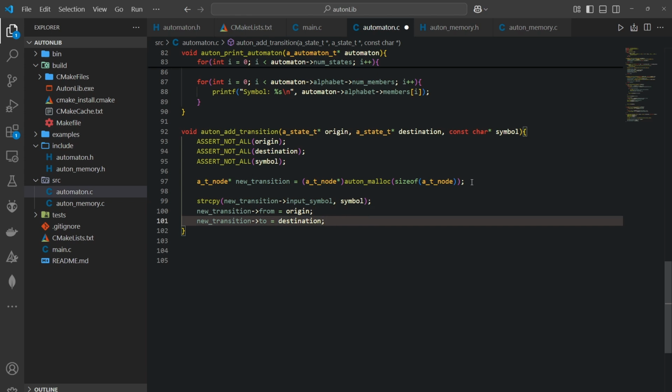Now remember that the transitions are stored in a linked list. The transitions are stored in a linked list.